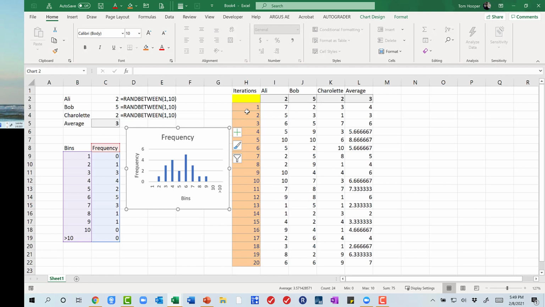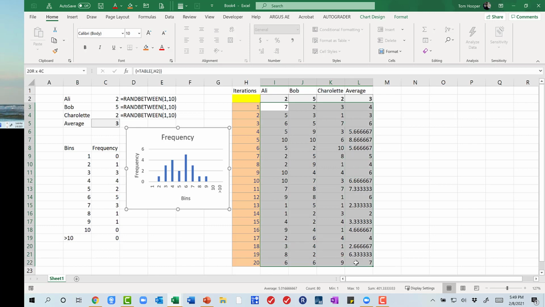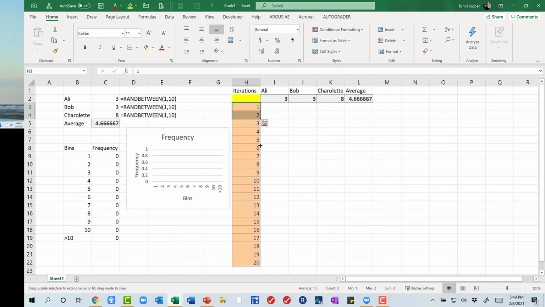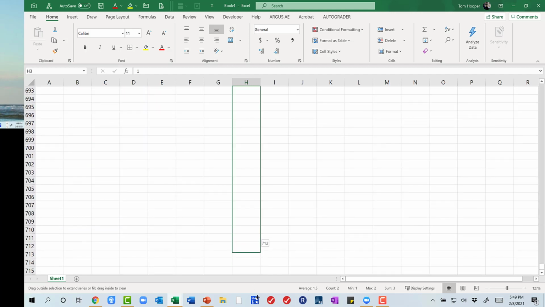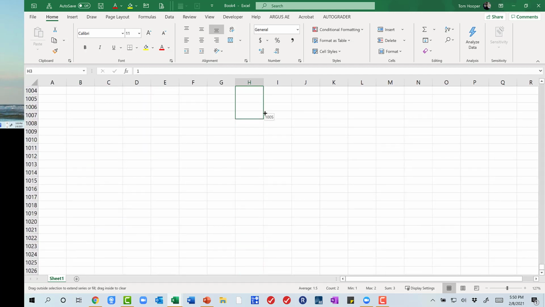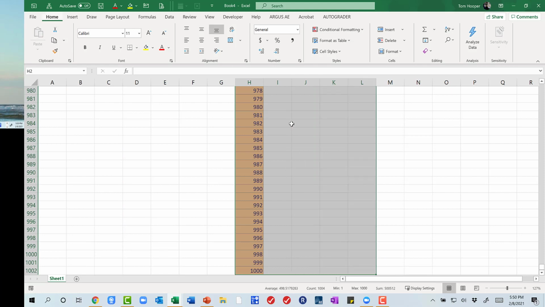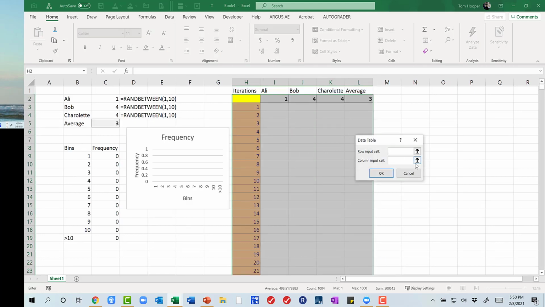But what I'd like to do right now is ask the team to do 1,000 iterations instead of 20. So I'm going to delete the data table again. I'm going to copy this down to 1,000. Overshot a little bit, so I'll back up to 1,000. And now I want to rebuild the data table. Again, the column input cell, the iteration, just goes in this blank cell, doesn't get used.